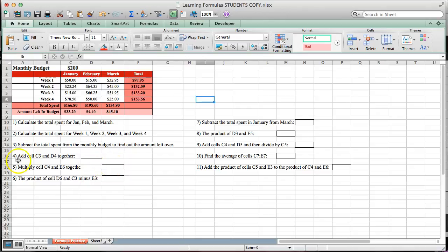Okay, so we're just going to continue on. Number 4, add cells C3 and D4 together. And then we're going to put the answer in these little boxes that I have provided you. So start with your equals and C3 and D4 together. So I'm going to click on C3 plus D4, press enter, 114.